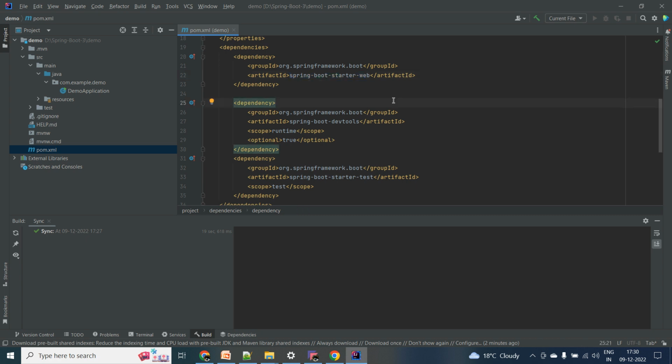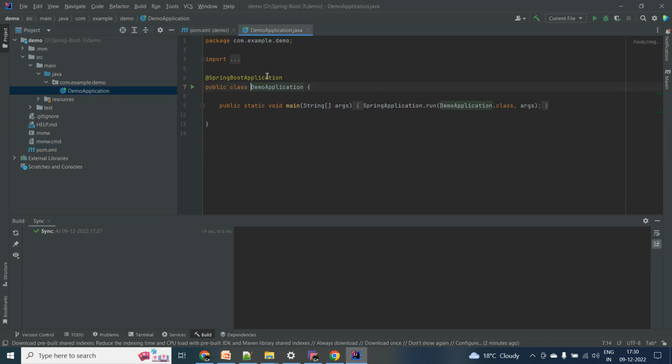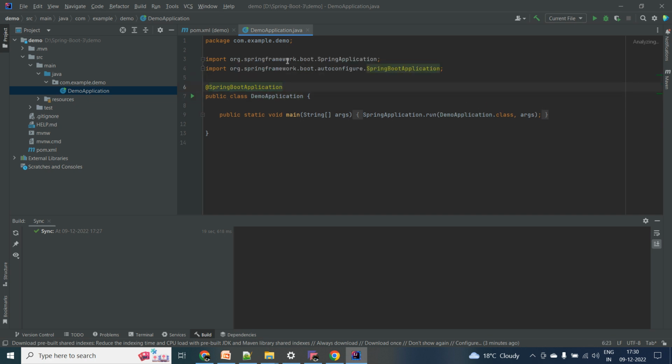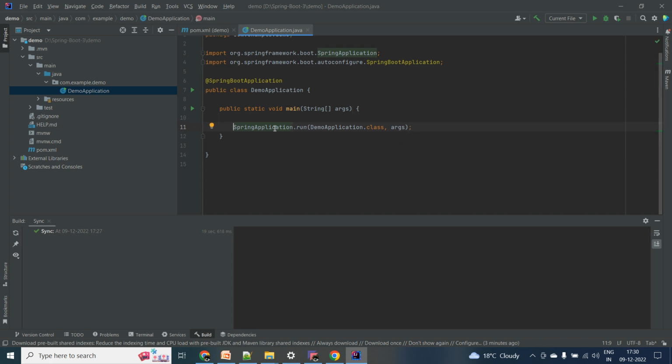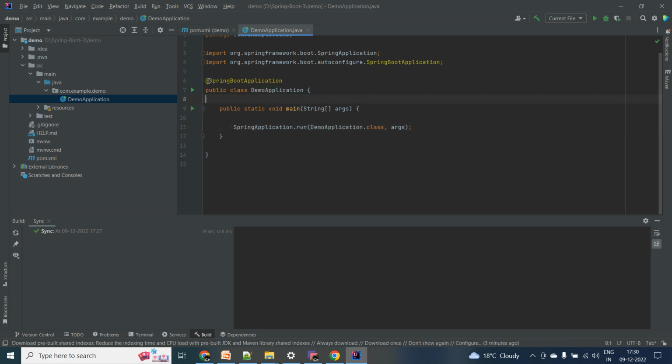So guys, this is the Spring Boot POM. Now we can see our main application here. Go to this demo application. We can observe here there is the Spring Boot application annotation. This comes from the Spring Boot framework, and this is the actual annotation that we use to run our Spring Boot container. And there we have SpringApplication.run. What it will do is run the demo application with the running Spring Boot container.